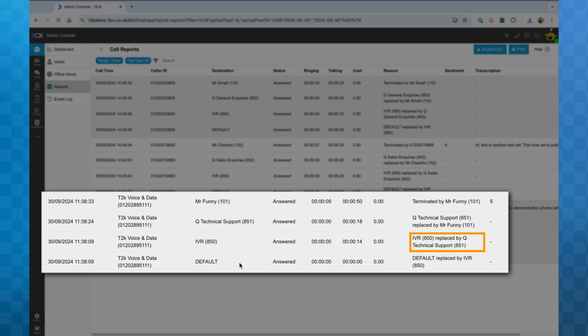When the call went through to the technical queue, it spent 18 seconds talking, which will be the duration of the additional intro prompt. After this, the call was offered to Mr. Funny on extension 101. And we can see here that his phone rang for 9 seconds, he then answered the call and spoke for 50 seconds before hanging up.